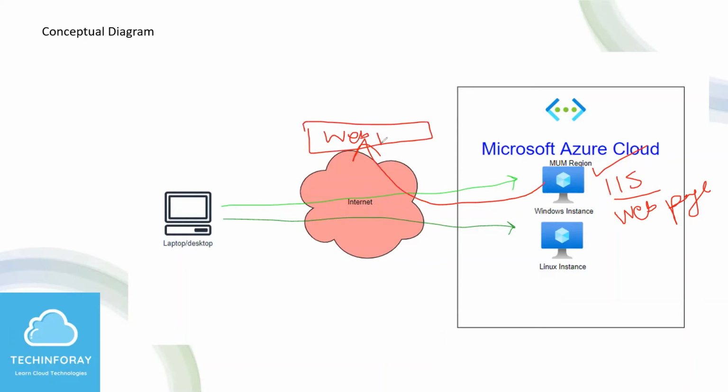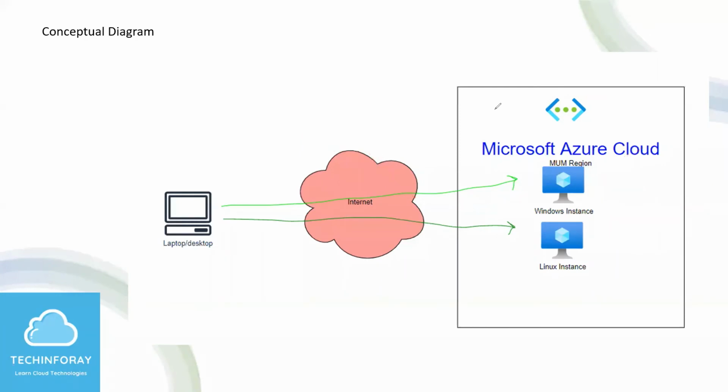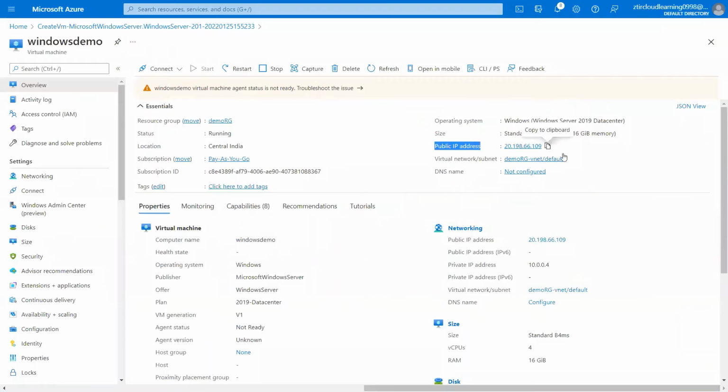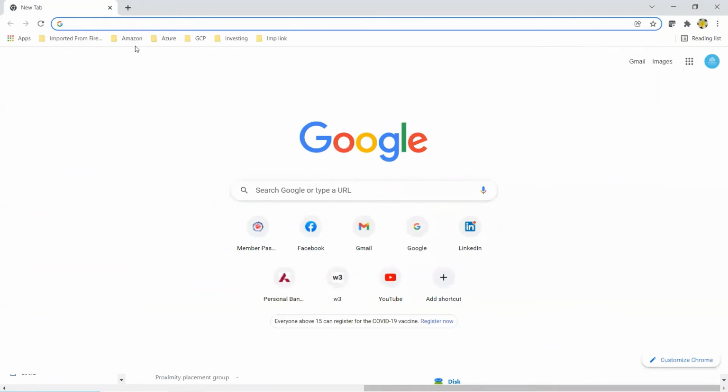So we will see that same web page over the internet. So let's go there quickly. Clear all drawings. So let me access our Chrome. If I copy the public IP address again and paste this, see, this is the same page that we created over our web server. This is a demo web page from an Azure Windows machine.